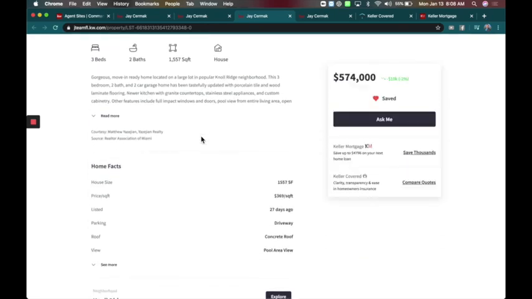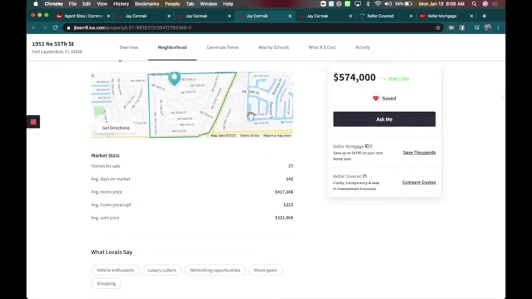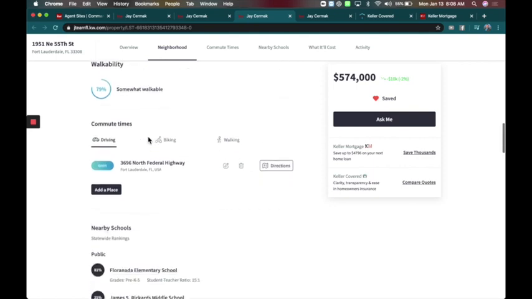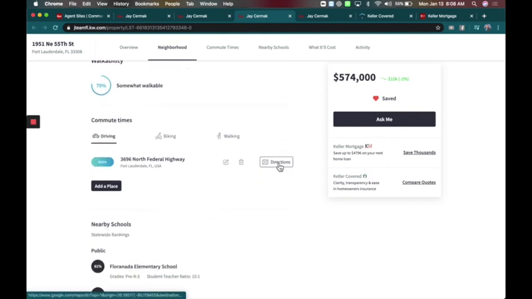So remember, we said we've got all this data. I've got the information. I love when it tells me if the home's going up or down in value, what's happening here. And then here's the commute times. So I added a workplace. So now it's telling me how long it would take to bike, how long it would take to walk, and how long it would take to drive. So from where this location is, it is 6 minutes to my work. And I can hit the directions button and get directions from Google Maps, which is awesome.